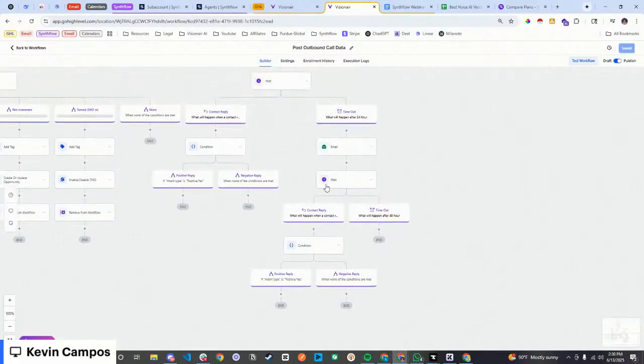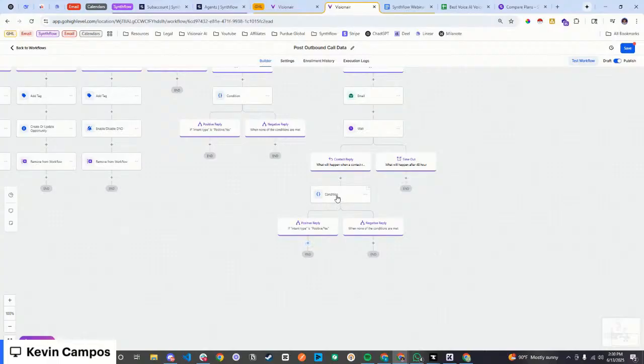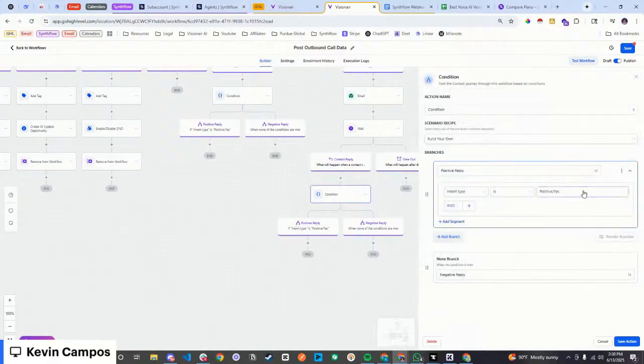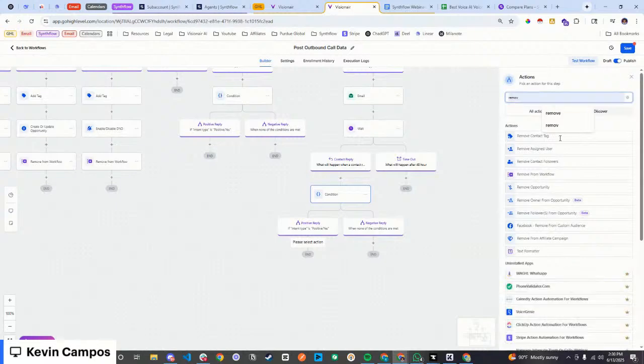So if they reply positively, let's say for some reason you say, reply back yes if you'd like for me to call you back. Whatever it is, right? Save that action. In here, if they replied with a positive intent, yes, you are then going to have this assistant launch another call. Now you're going to launch another call by doing the following.